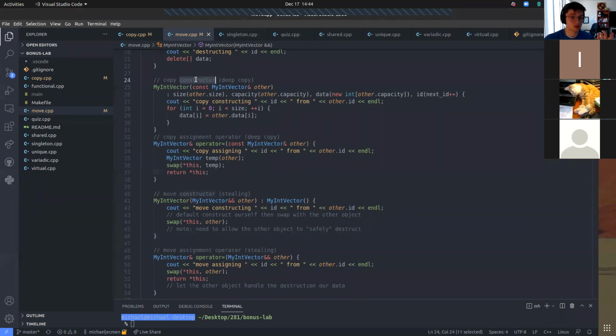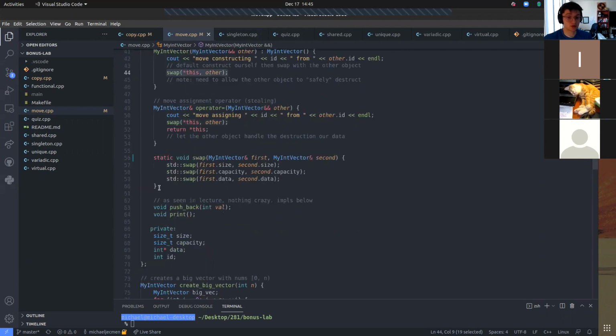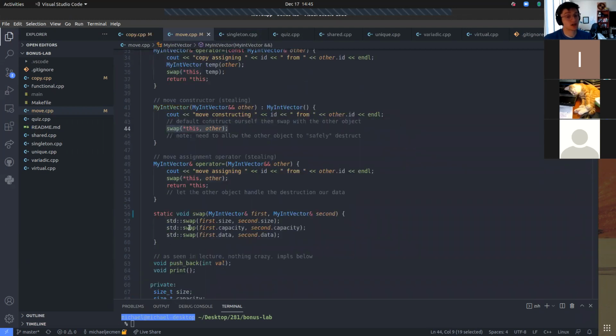So the copy constructor is doing a deep copy. It is doing this for loop from 0 to size, and it is manually copying the other vector's data. And in this case, we are not doing any of that. If we look at our swap function and how it's implemented, we can see we're just doing a shallow copy.